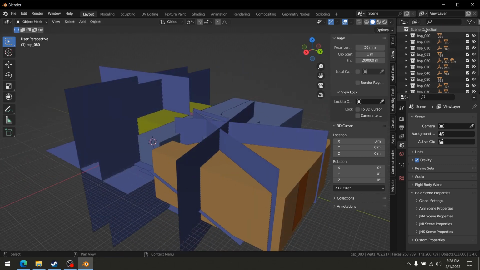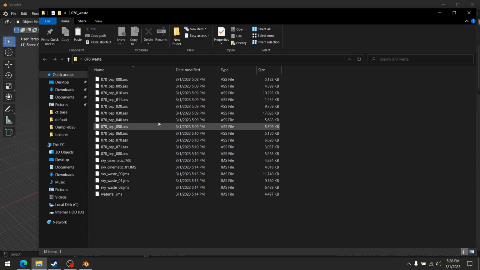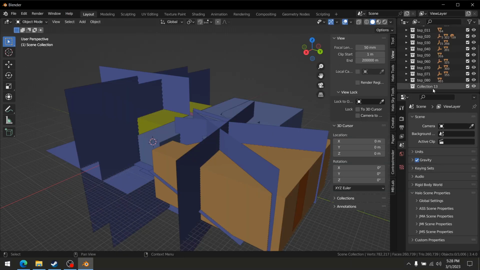Let's go ahead and import our skyboxes. We'll create a separate collection for them as well. So the first one is going to be Sky Cinematic. And these are JMSs, so they should import as armatures. So I will rename this as Sky Cinematic.